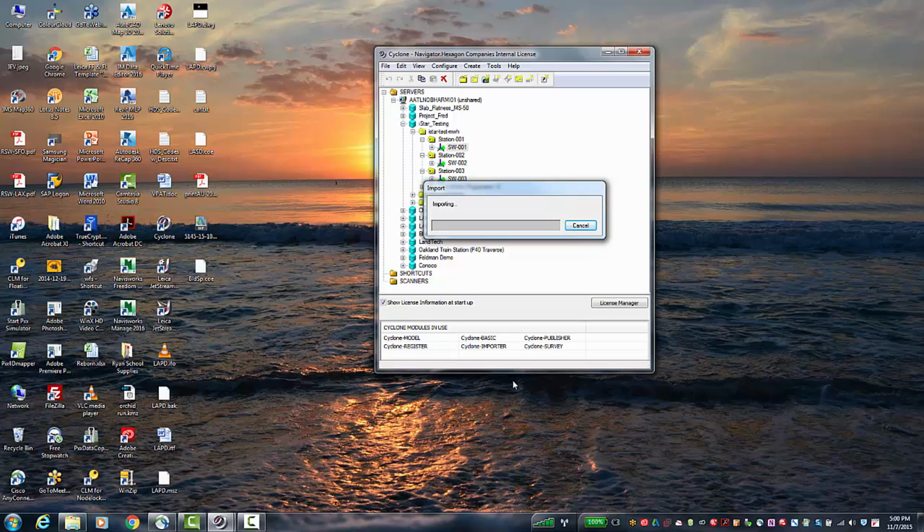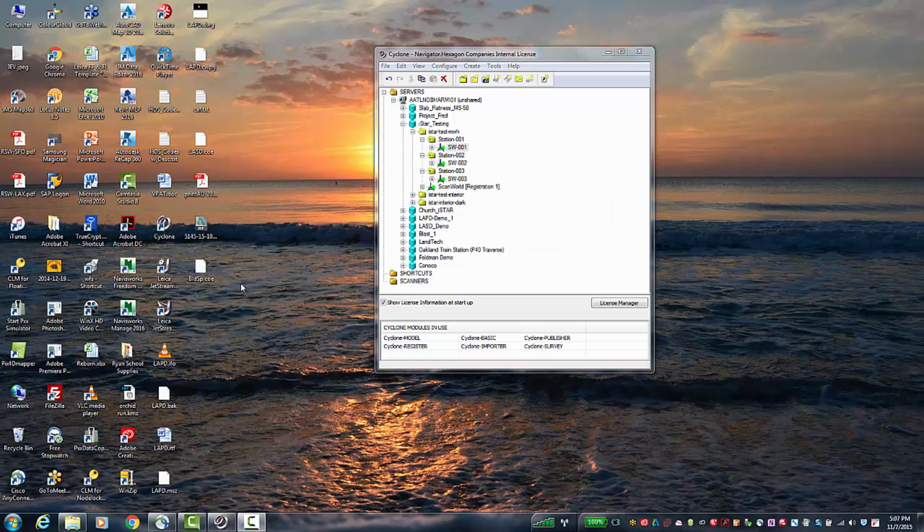Depending on how big the scan is, this could take anywhere from 2 to about 5 minutes per scan. So that's just something to keep in mind, that there's a little bit of processing time in the back end. There, now it is done. Now go ahead and repeat this process for the other 2 scans.